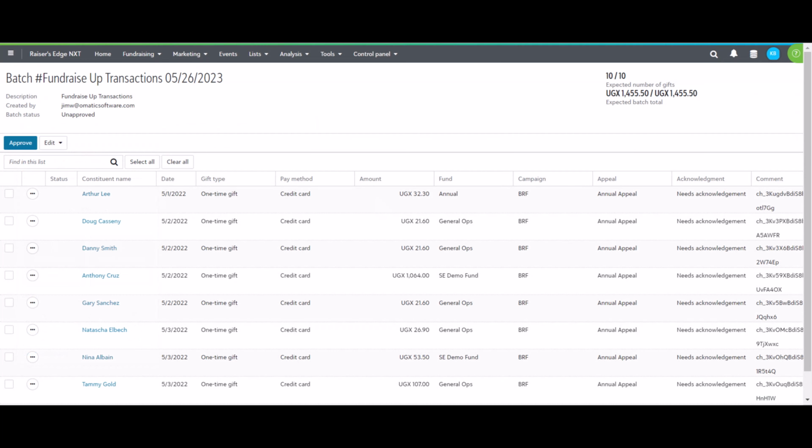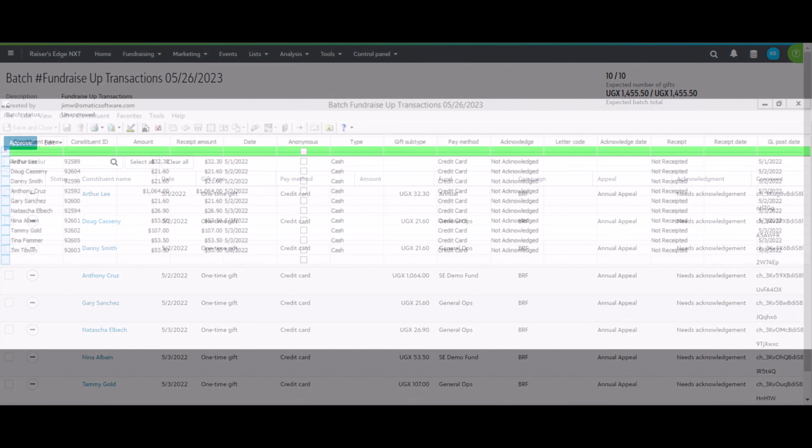We're now in Razer's Edge NXT Gift Management looking at the batch created from my Fundraise Up file. Notice donor names are now proper cased. Also notice appeal and campaign values, even though this wasn't included in the Excel file. If I need to edit any of the gifts, I can click Edit to make any necessary changes. When I'm finished reviewing and making any edits, I can commit the batch by clicking the Approve button.